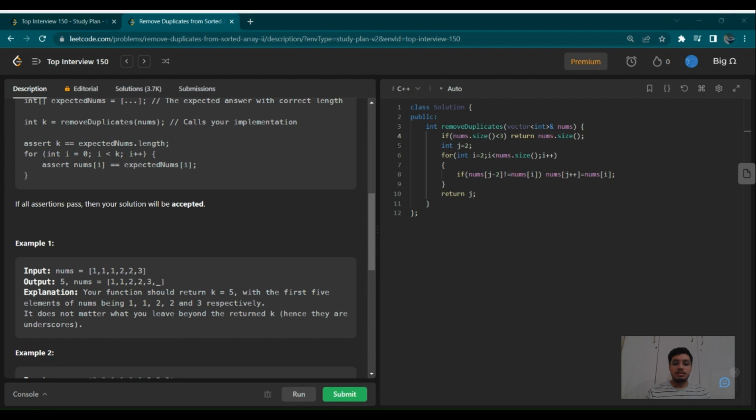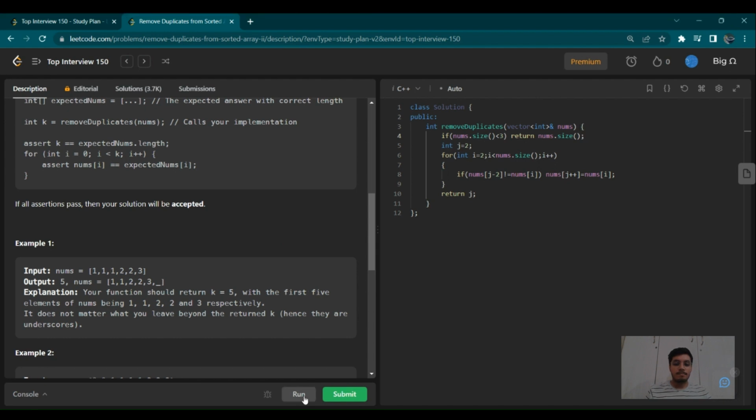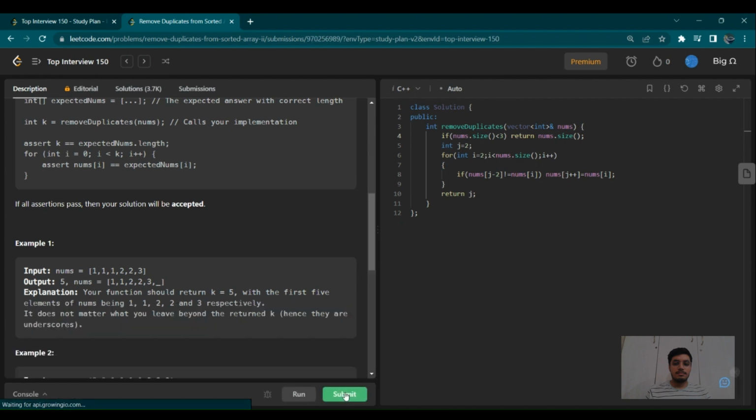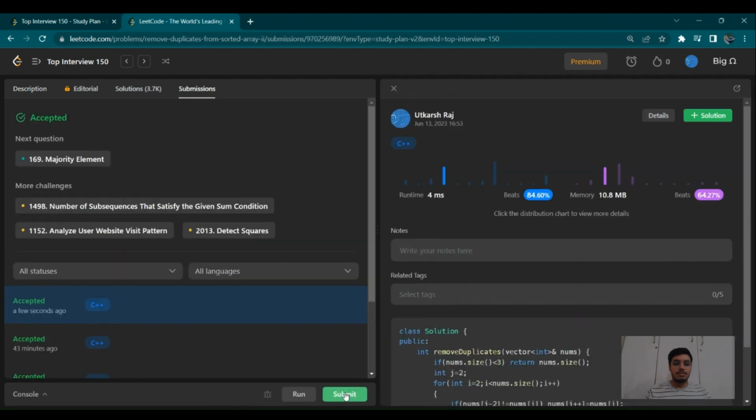So let's try to run this code. Okay, so it is accepted successfully. Now submit it. So all test cases passed.